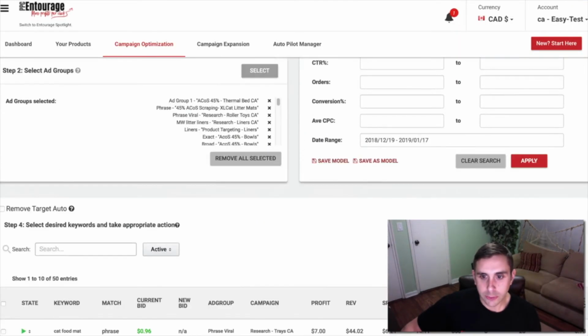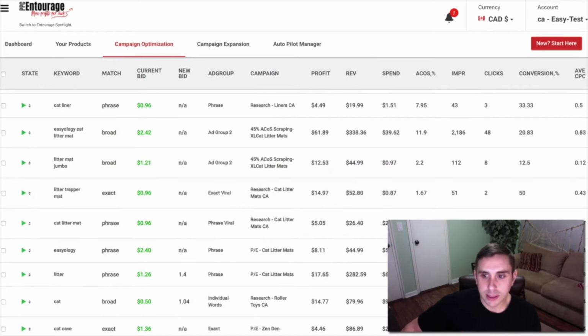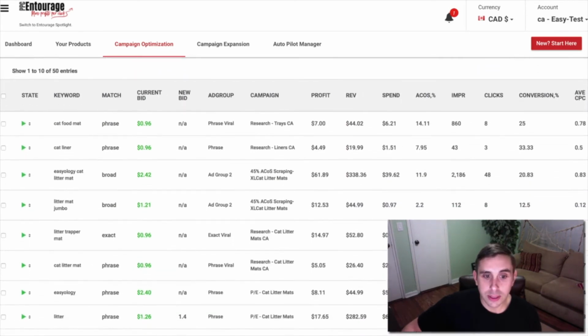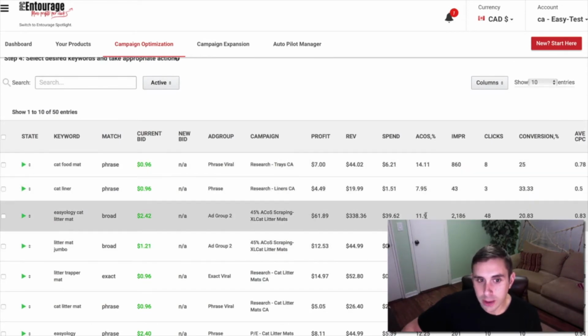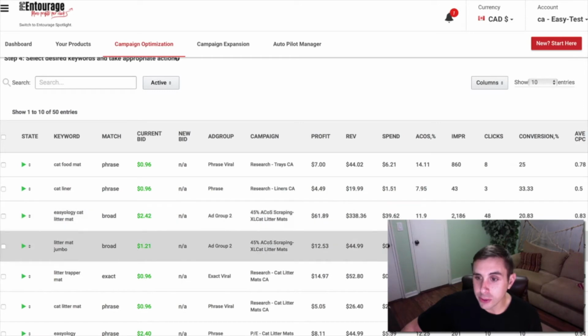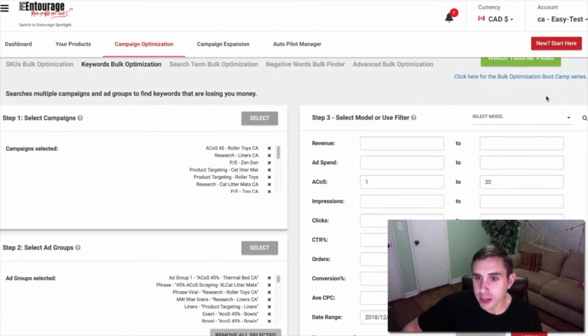Okay, once the information populates, we're going to see that we have a total list of 50 entries of keywords that are doing really, really well. Check this out, guys. 14.1%, 7.95%, 11.9%. These are doing really well, and a lot of them are way below the ACOS threshold that I've set at 30%. If you want to be even more precise, you can set this to 15 or 20% and find the really best of the best, right?